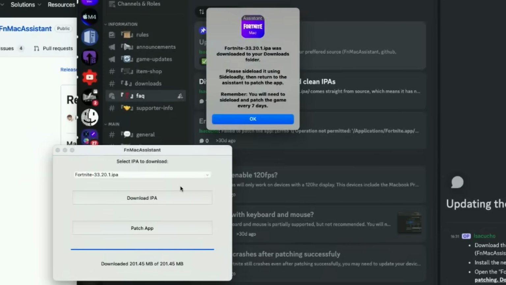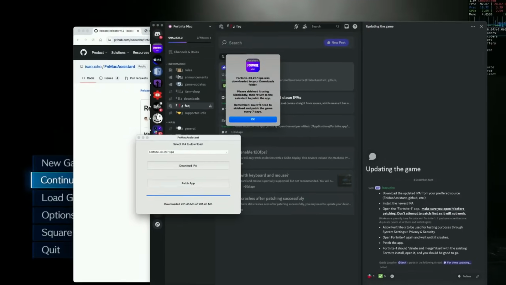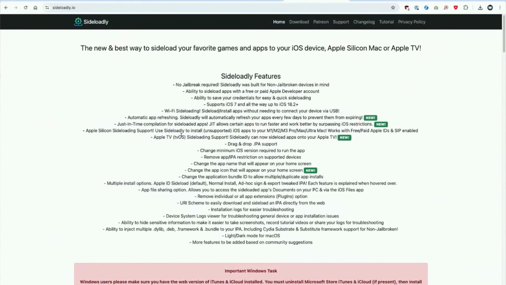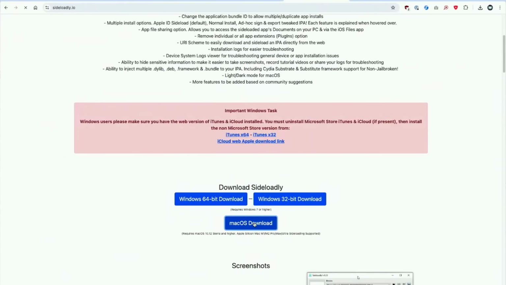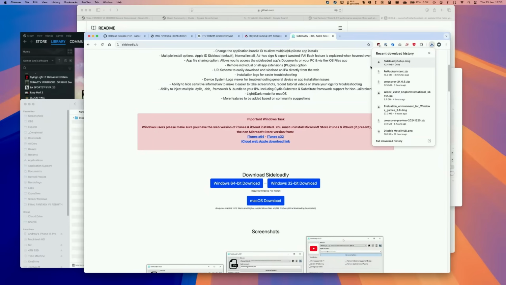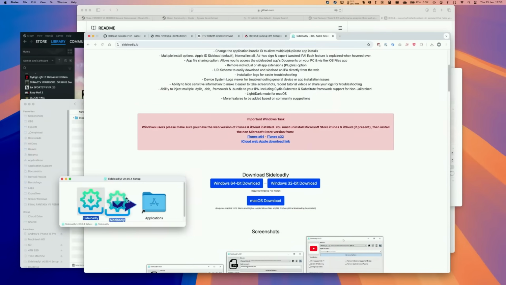The instructions say here we need to download Sideloadly, and that's what we're going to do now. So I'm going to leave a link in the description for the sideloadly.io website. All you've got to do is scroll down and then click on the macOS download. So we'll put this in our downloads folder, and then we'll open up the DMG file. So just go ahead and open this from Finder, and then we'll drag and drop Sideloadly into the applications folder.